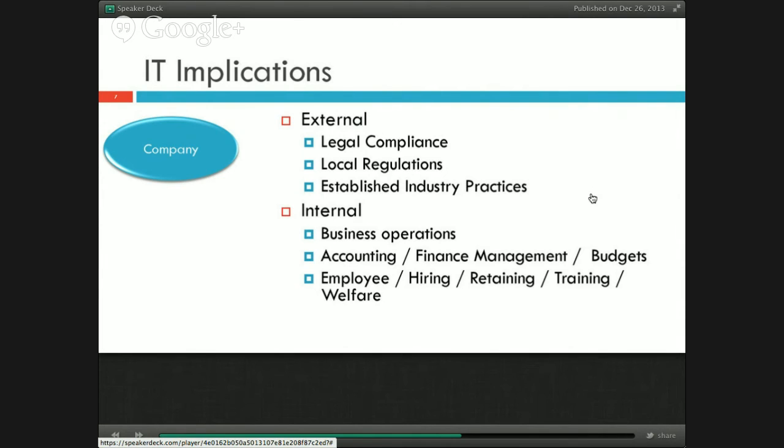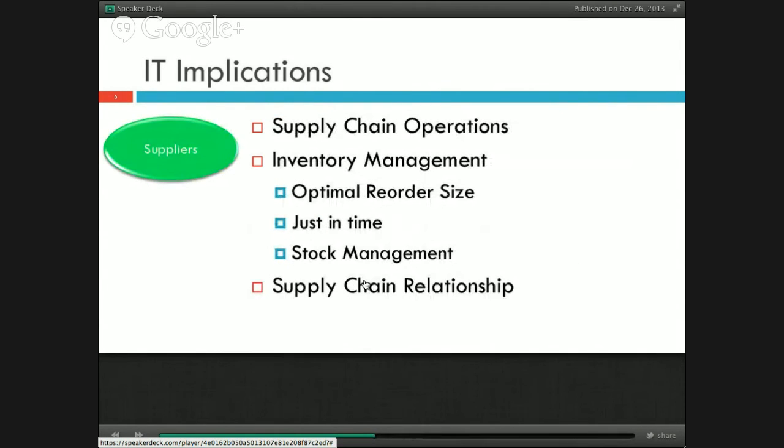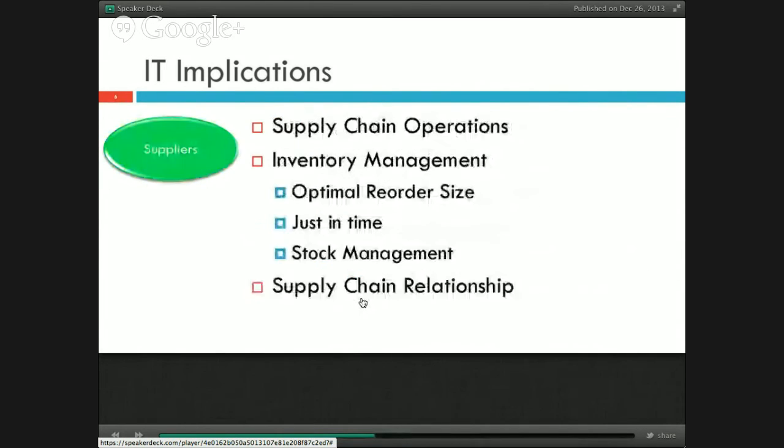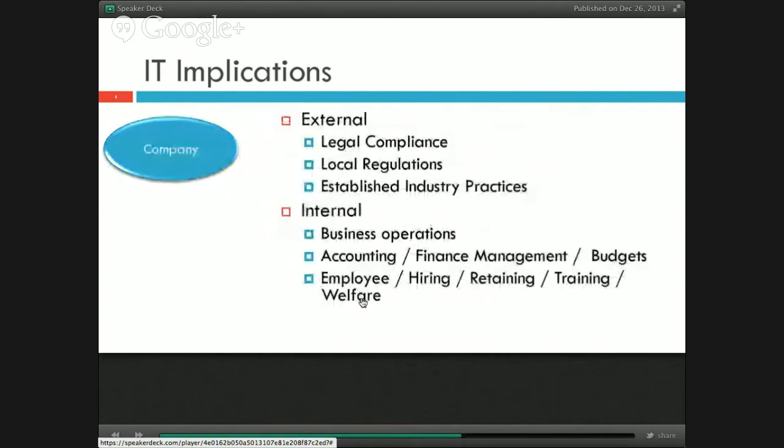And then internal. Here I have put employee, just to be politically correct. I put that here instead of putting it there, but I know for sure it is there. Yeah, it's a supplier. Just to not make anybody politically incorrect, I put them here. Employee hiring, retaining, training, and I did not use the word firing, but that also goes in here. I did not mention that.